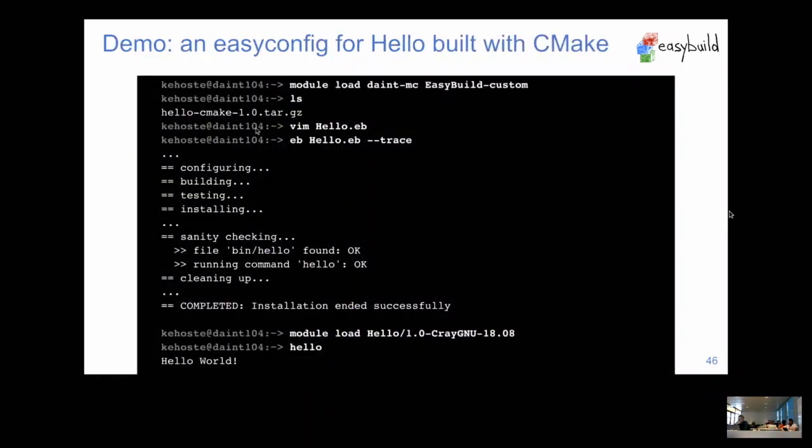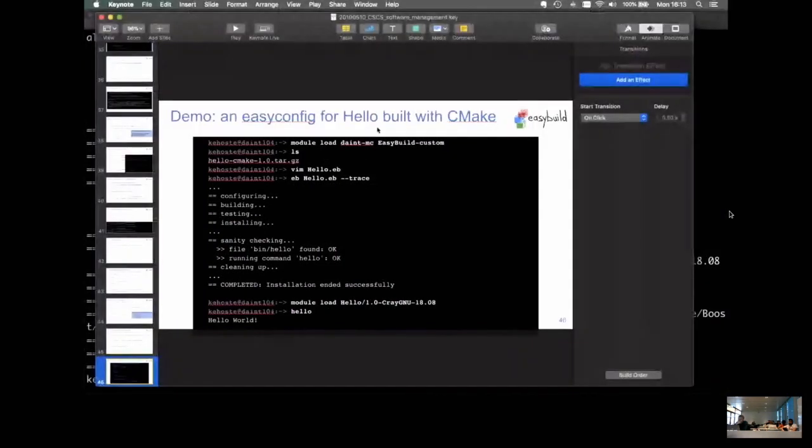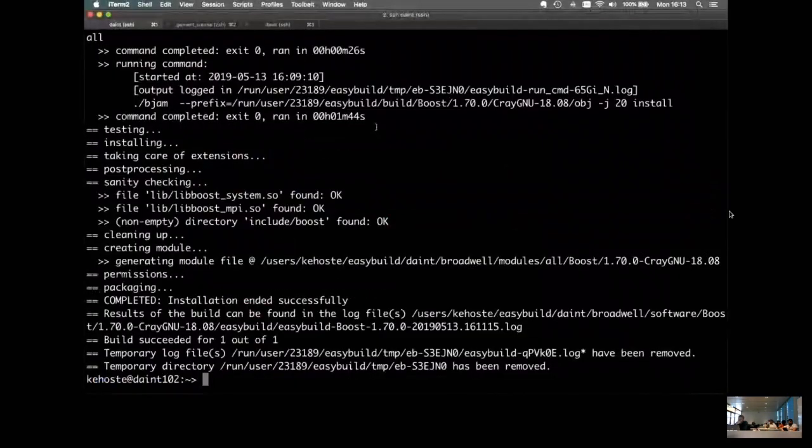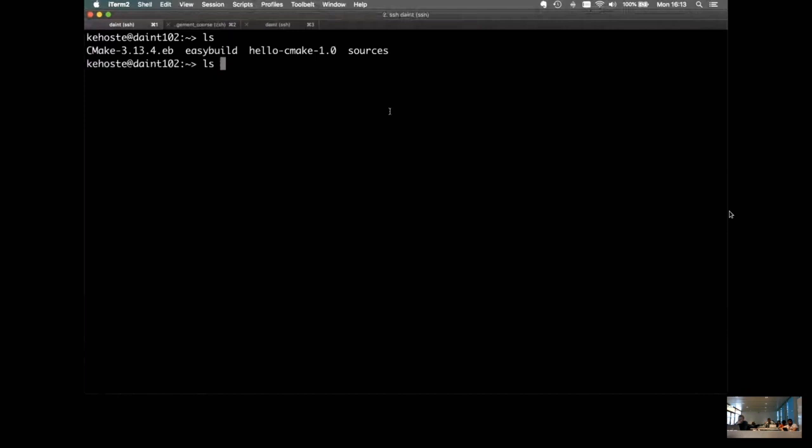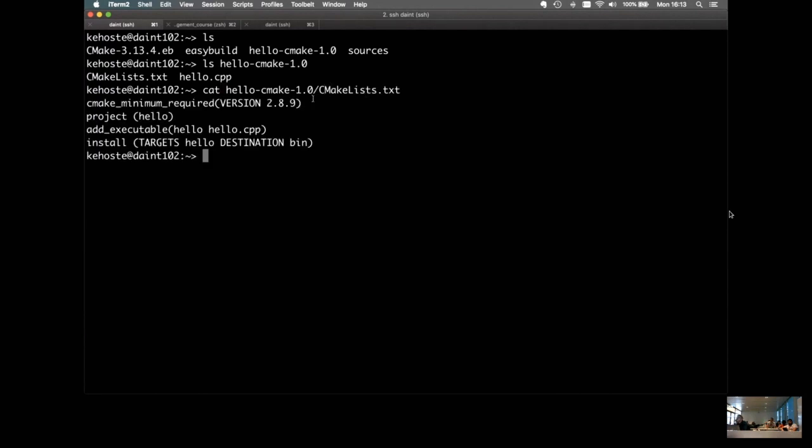So something I wanted to do here, again with CMake as an example, I have a small CMake project prepared here. It's just a hello world program with a very simple CMakeLists, which will compile this hello executable and install it into a bin directory. What I wanted to do is show you how to write an easy config file for this.